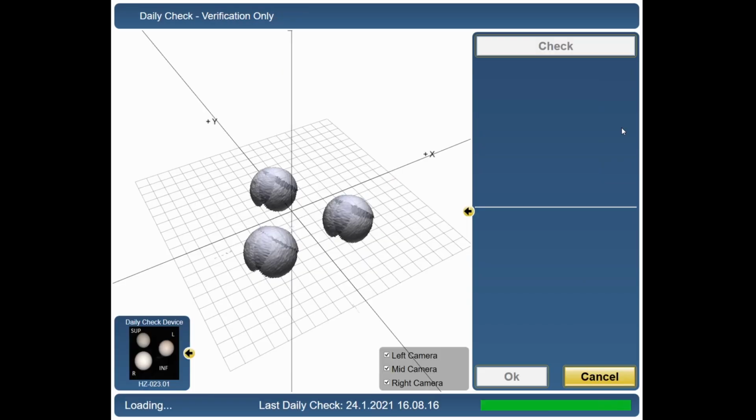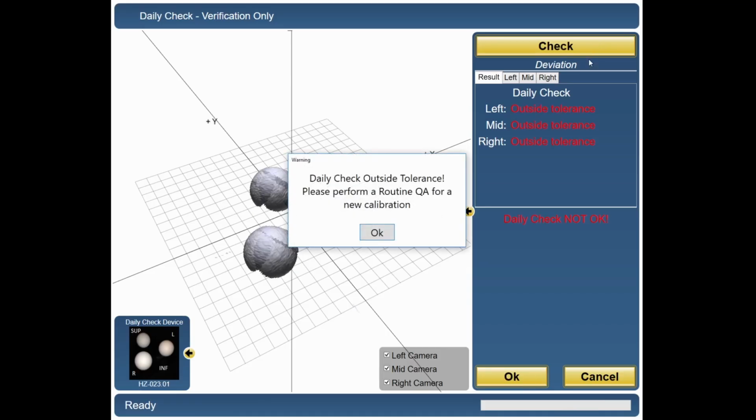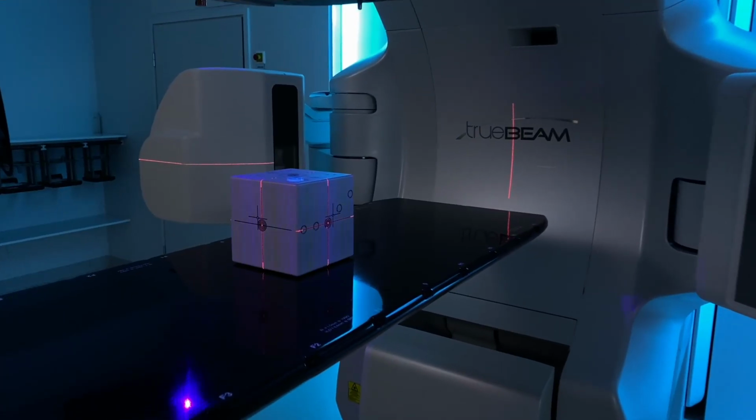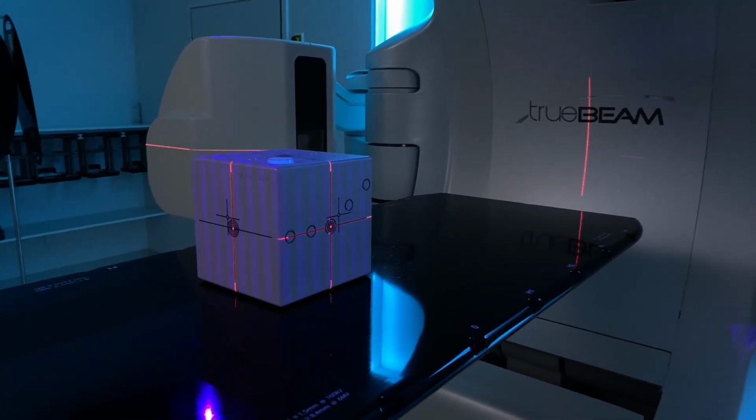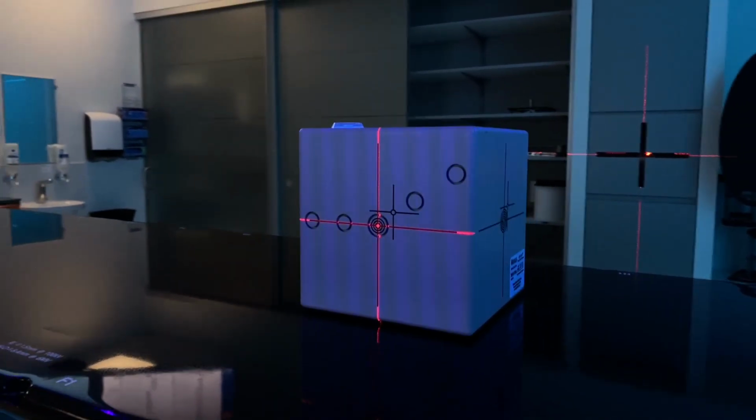In case the daily check is out of tolerance repeatedly, even though the daily check phantom is correctly positioned, you need to perform either a so-called routine QA procedure or an Isocenter adjustment. As mentioned earlier, the routine QA requires the Quasar Pentaguide phantom. But if you do not own that phantom, you can still calibrate the Isocenter, of course.